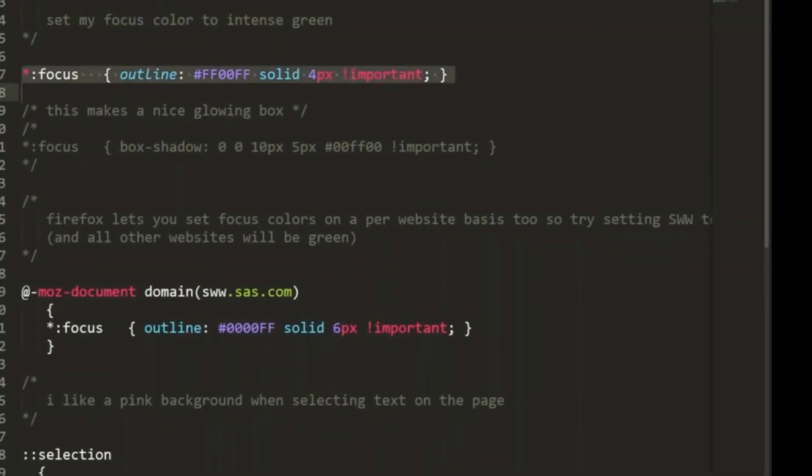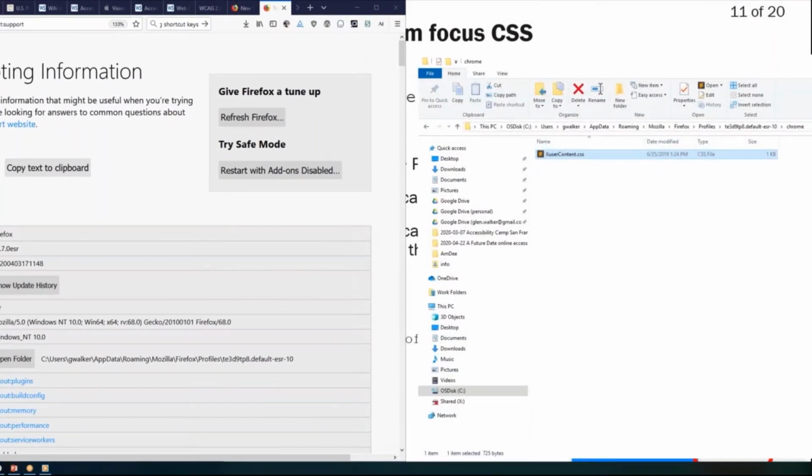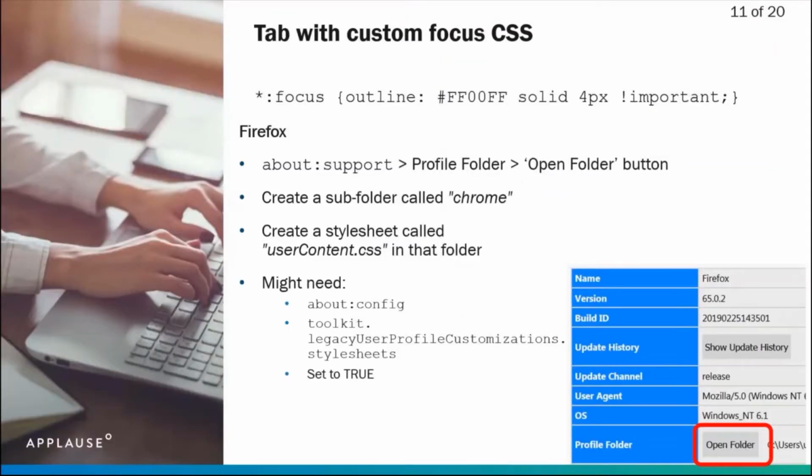But let me just bring it up real quick. And so again, as was shown on my slide, I just more or less have one line in the CSS that says *:focus. So every element that can receive focus, set the outline to purple, solid, 4 pixel, and make it important. All right, so that's one way to do it with Firefox.